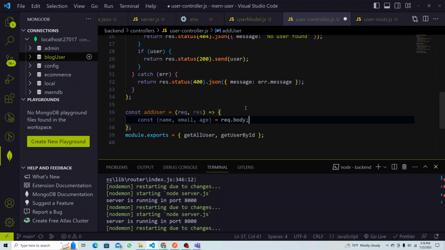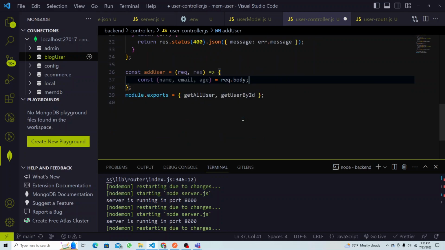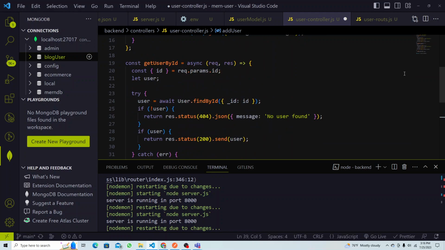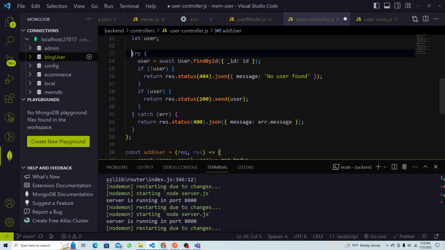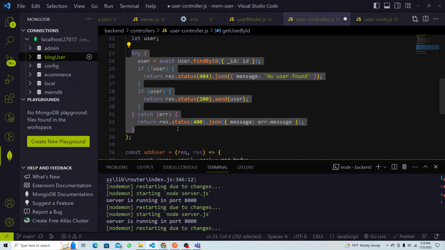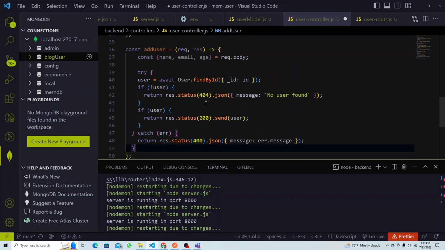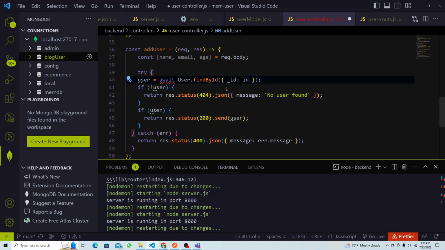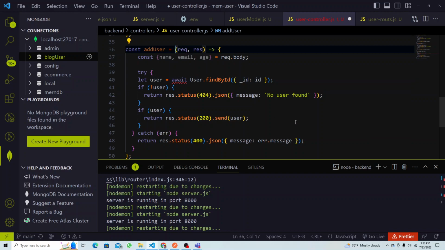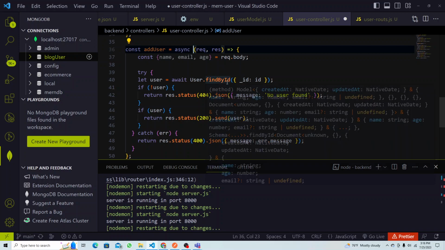So let's see. Again the process will be the same. Let me copy this, try catch here. So that all will be the same thing. Why rewrite? A little bit I have to change, so I will just make it let. Let user. This function has to be async. Async function, and user dot find by ID.